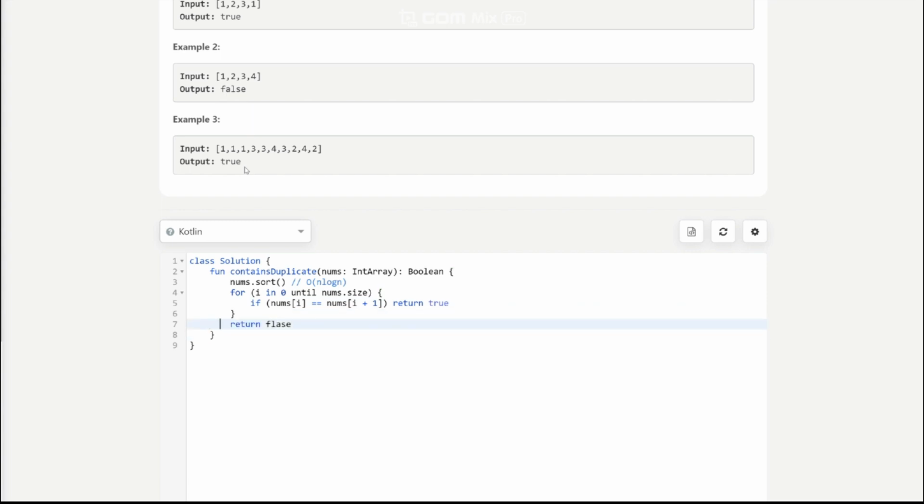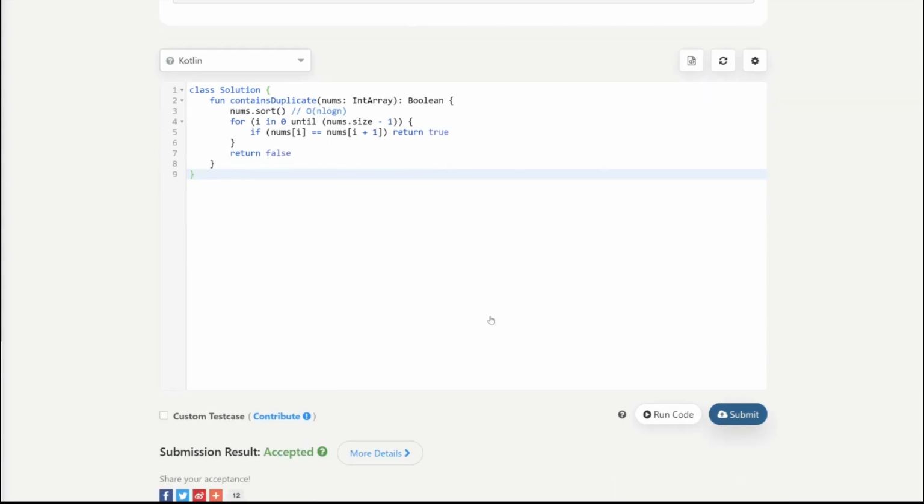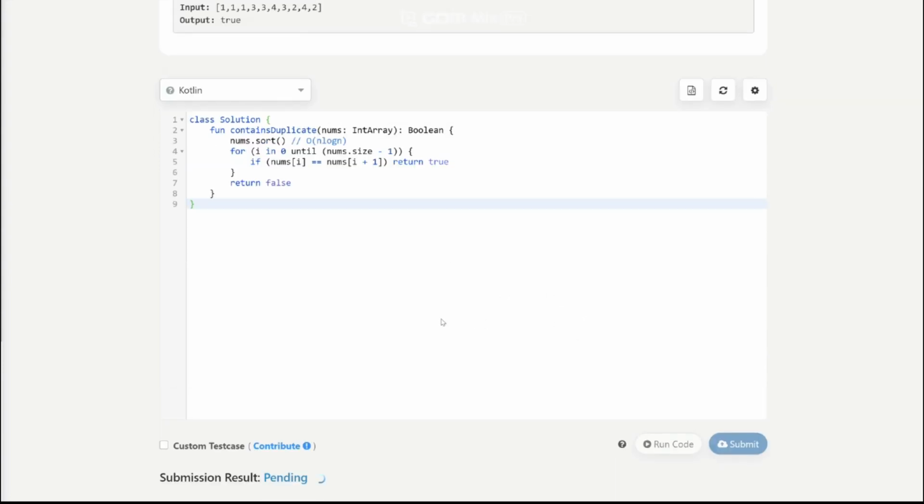Yep. And one thing to note is that because we're comparing the current number to the next number, you have to take into account that the limit should be nums.size minus 1, not nums.size. So if you do that, I think that's about it. And submit. Pending, judging, accepted.